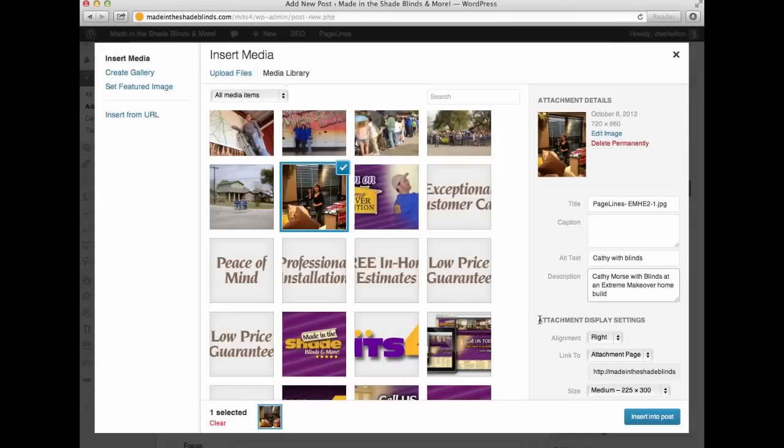Now, the attachment display settings. This is where the rubber meets the road. The alignment, left, right, or center, or none, I have it set to right. And that just seems to place it a little bit better according to the content that I typically have. That's my preference. You can place it however you want.